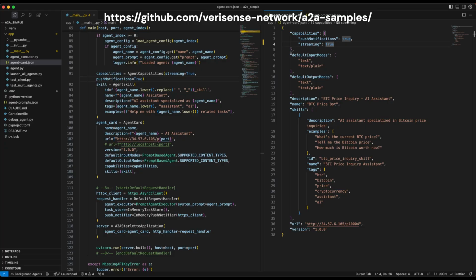Next, I will show you a real example of an agent card on the screen. For off-chain agents, you can implement them in any way you like, but you need to make sure they support the A2A protocol. You can refer to the example in the GitHub repository shown on the screen for more details. On the right side, you can see an example of an A2A agent card.